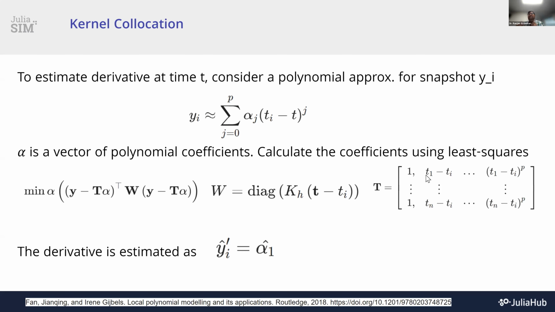your snapshot yi, where alpha is a vector of polynomial coefficients. You then, as in many polynomial coefficient estimation algorithms, use least squares to get the polynomial coefficients, and it turns out that the derivative at time t is the second coefficient, in fact, because this thing starts from 0.